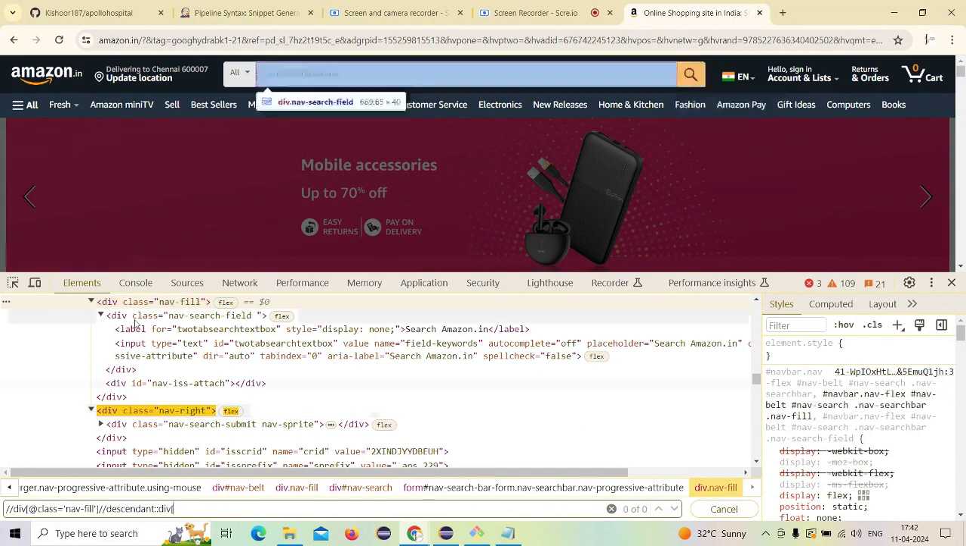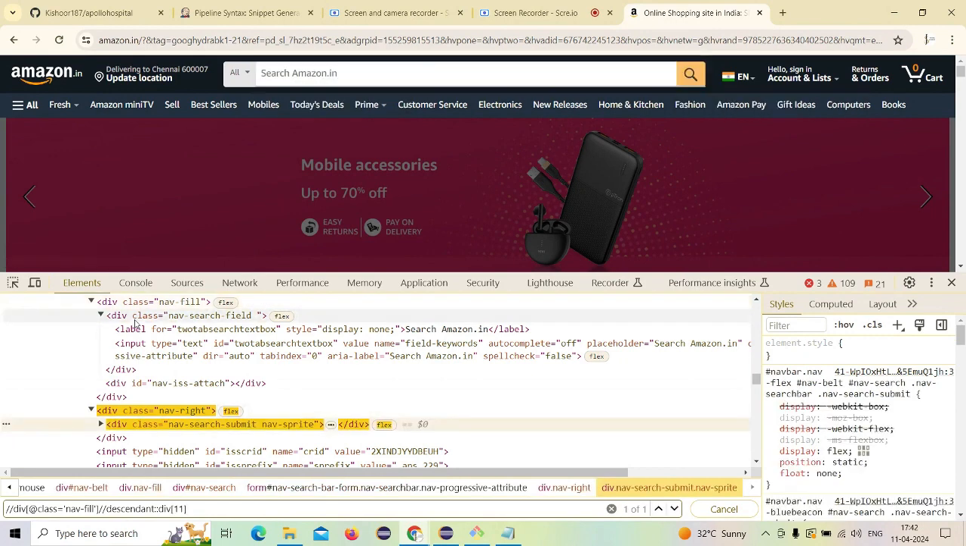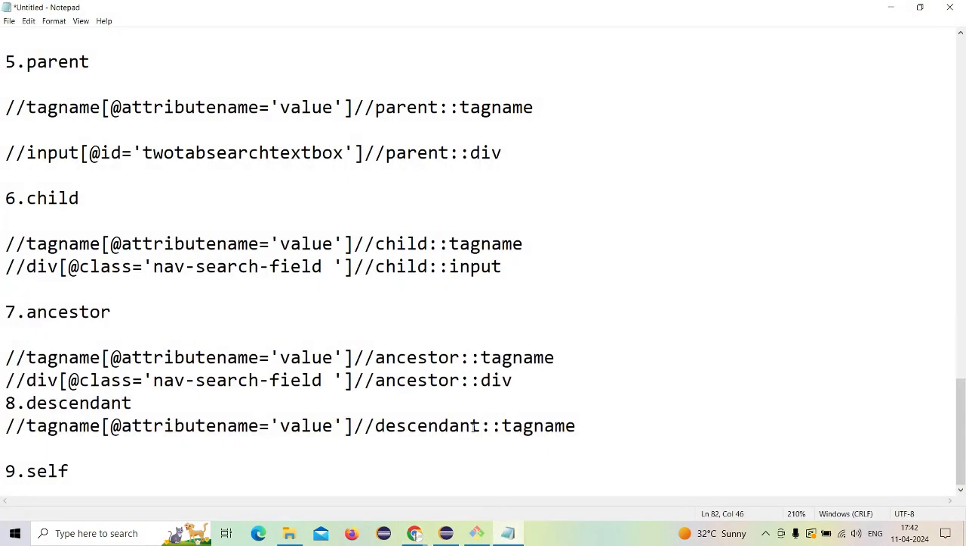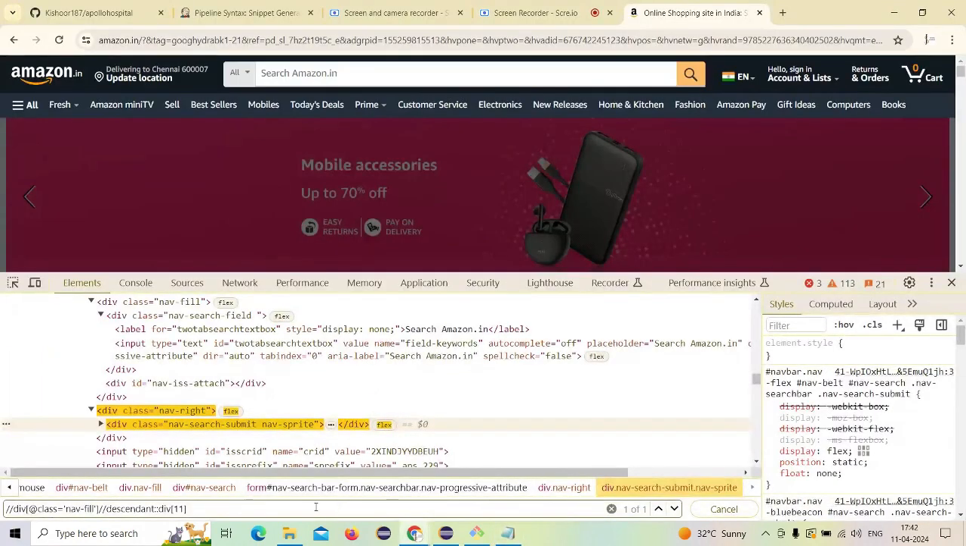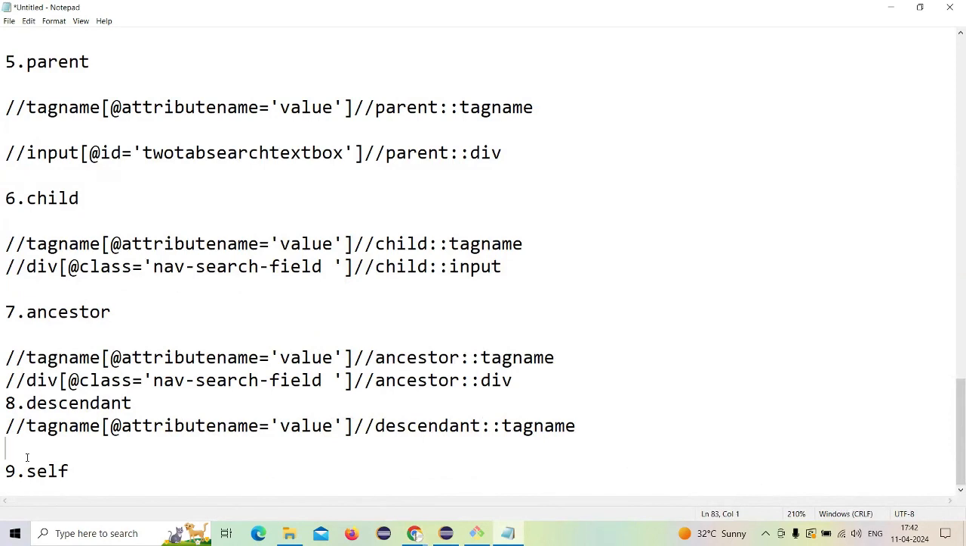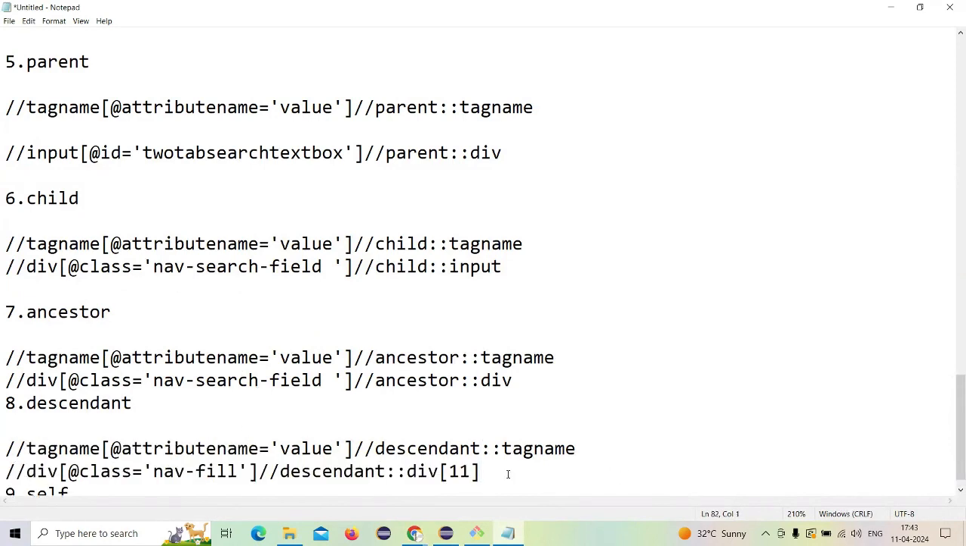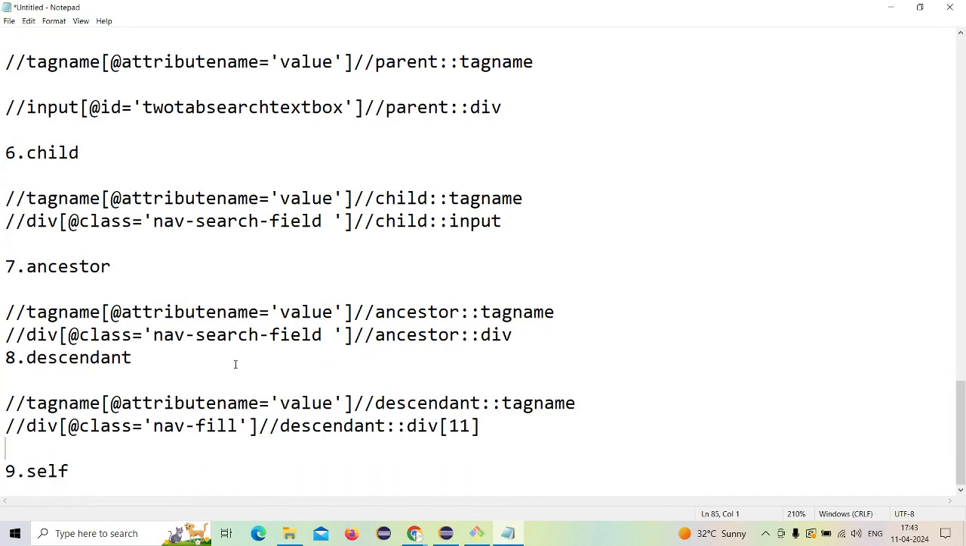Here, if I give 11, there is only one parent which has 11 children. You have to understand, this is how we can go for a descendant. So we saw two things: one is the preceding and also the descendant. Preceding means it will capture all the parents from that particular node. The descendant will capture downwards all the parents. And we saw how to locate the particular child also.